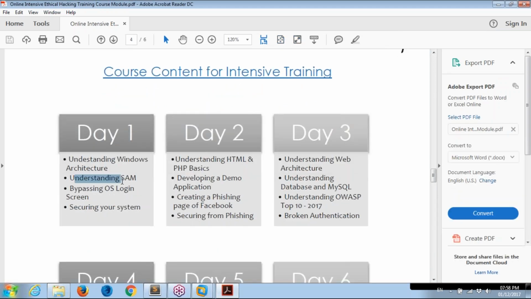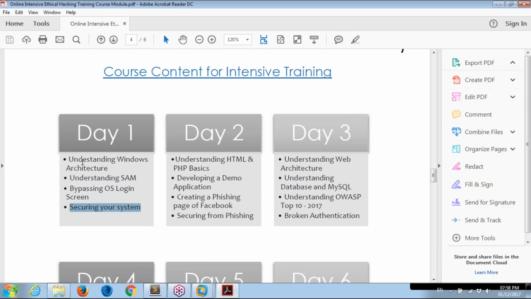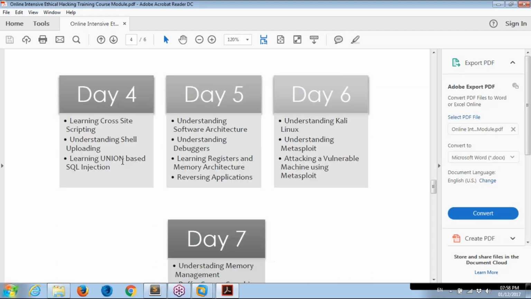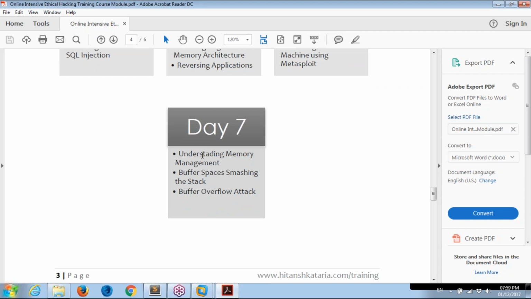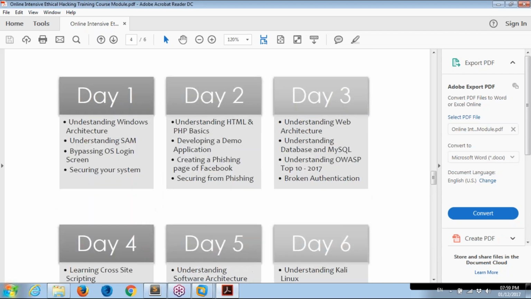So you got understanding the SAM file, bypassing the login screen and securing your system, and the Windows architecture which you got. We'll be learning that in this part as well, right? So don't worry, this is all from my side. One day is for 1 hour, and we will increase this gradually. Second day will have some 1.5 hours, or 1 hour 15 minutes or something. So we'll gradually increase this.